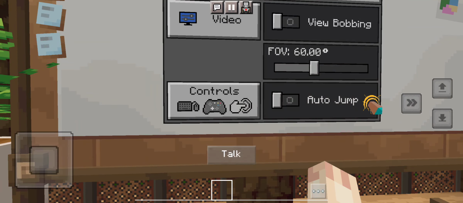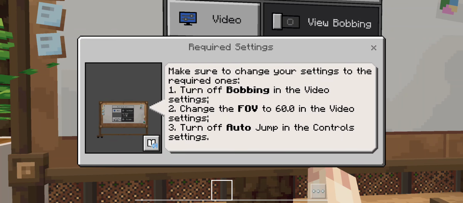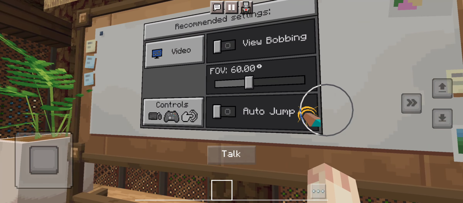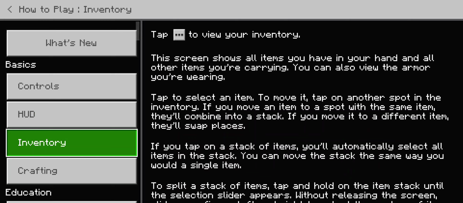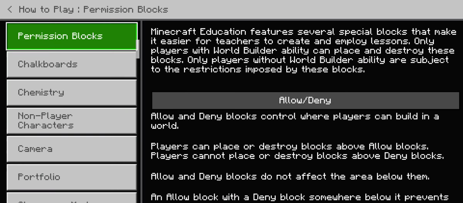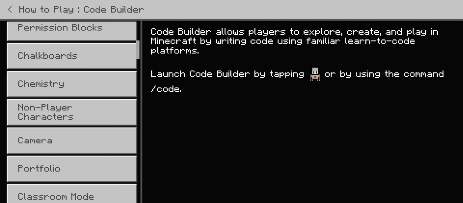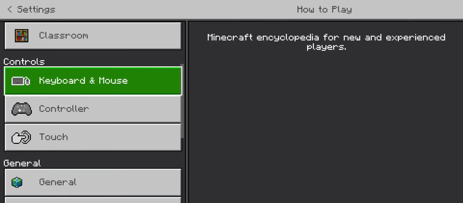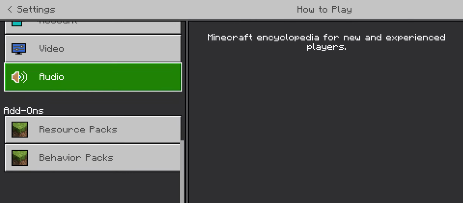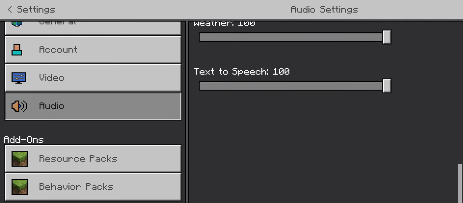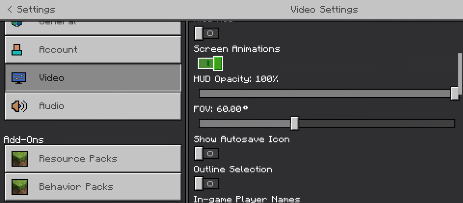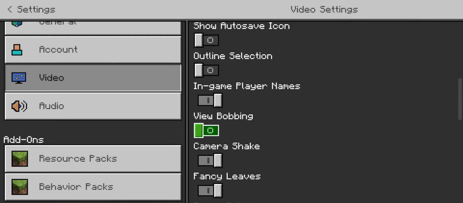FOV, okay. We got that. Turn off bobbing in the video settings. View bobbing. Okay, so video settings. Settings. View bobbing. Camera. How to play? That's how to play. Audio. Video. View bobbing. That.